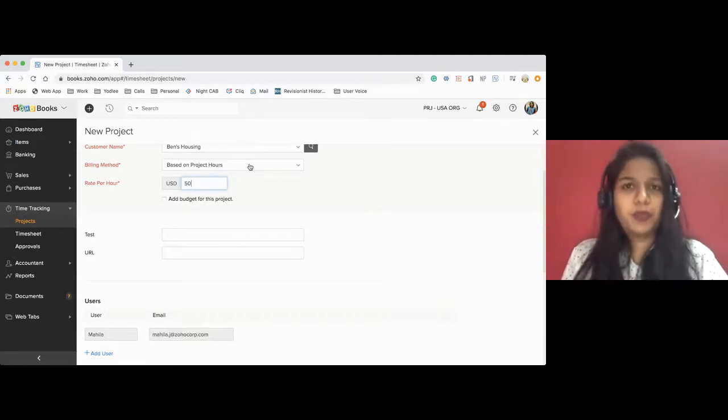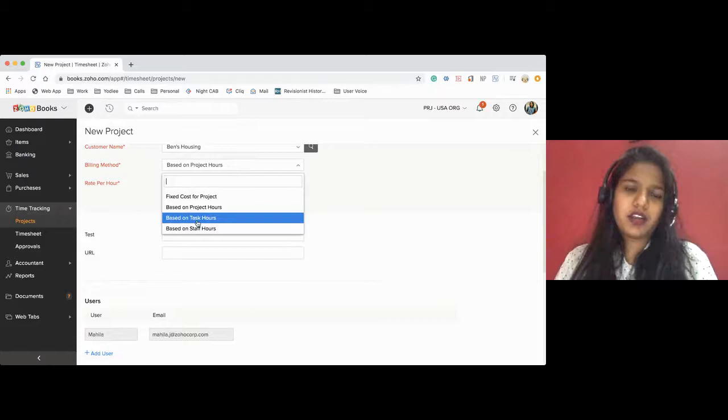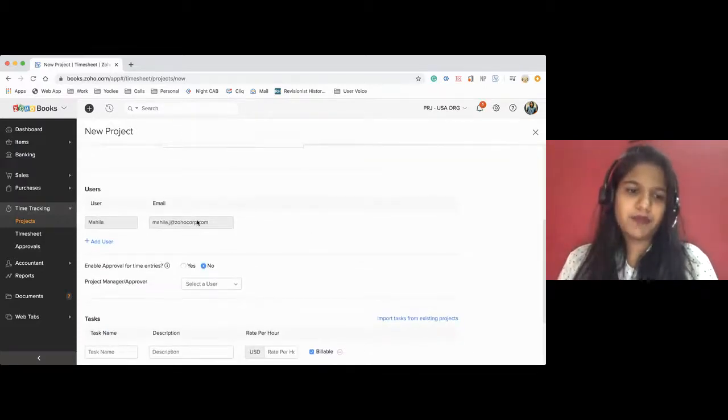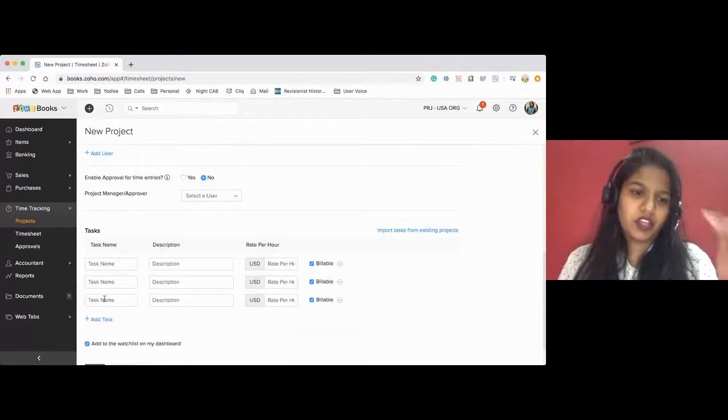Again, depending on your preference, you might want to charge the customer based on the project and not per staff hours or a fixed cost. So this is the next option. Another one is your task hours. So let's say you have multiple tasks. So this is where you'll be adding your tasks.